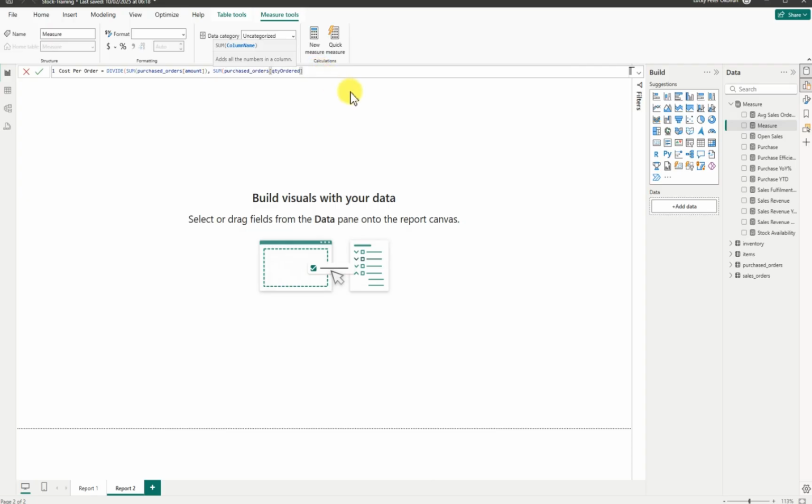So we'll close it. Then we'll put 0 in case anything happens, so the alternative result is 0. Now they want to see cost per order, how much it costs by ordering the goods. So we see the sum of purchase amount, then the sum of quantity that was ordered. We divide the amount by the quantity that was ordered, and then we get our cost per order.